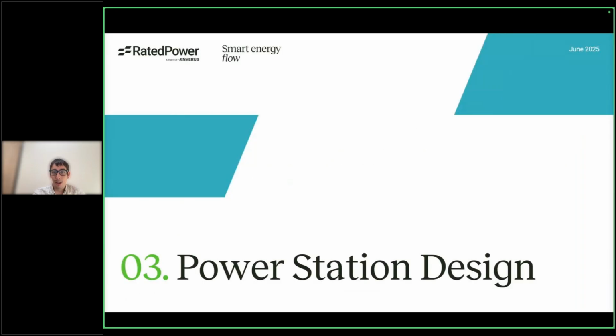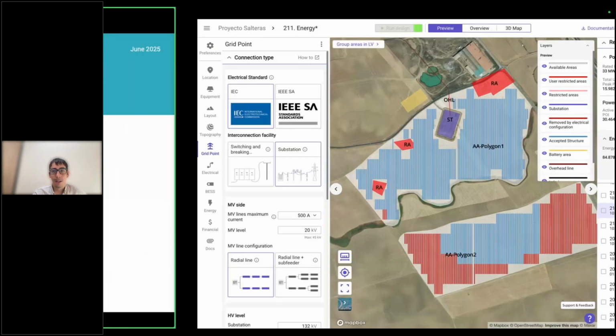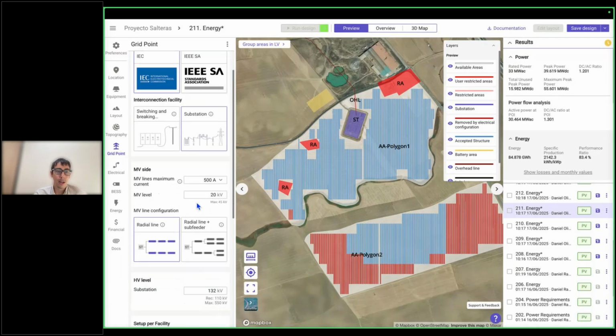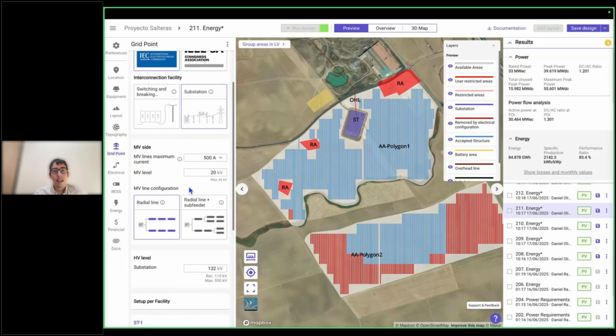Before we jump into the power station design, I just wanted to take the opportunity to show all of these parameters in the context of the tool. What you're looking at right now is our design process interface, and all of these elements are found in the Grid Point tab. As you can see, we can choose different standards. We can choose a different type of facility, but today's focus is on transformers, so we'll be focusing on substations. And this is also where you set the MV and the HV levels.